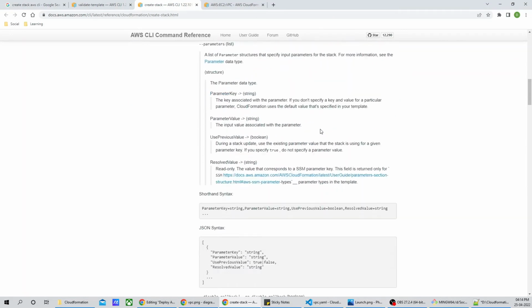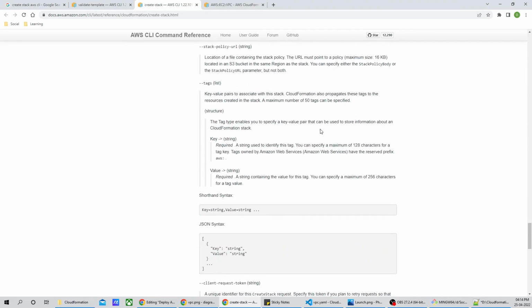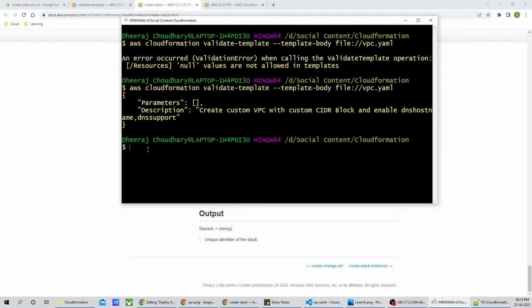So over here I will just go down and copy. Okay, so over here I will just do one thing. I will copy this till file. I will go back over here, paste it. Our file name is vpc.yaml, and I will give the stack name as only VPC.